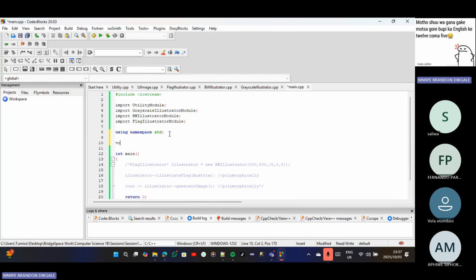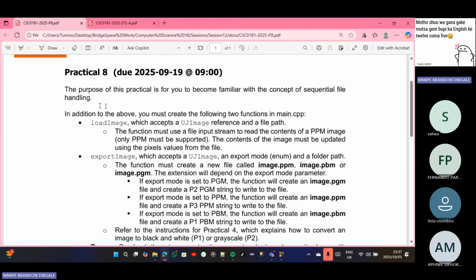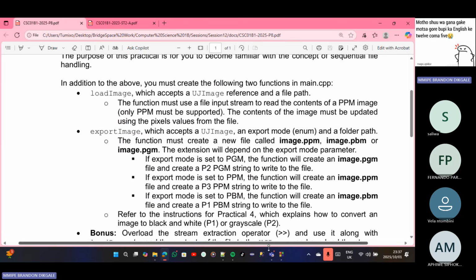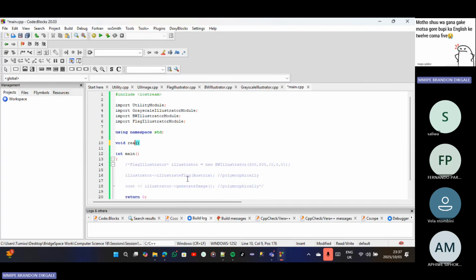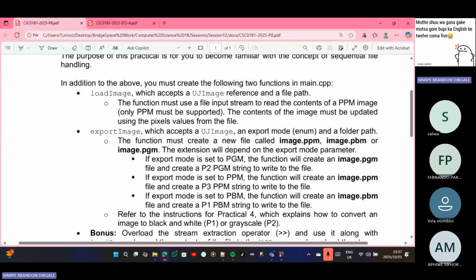So we're gonna make a void function. That void function is gonna read a file. Let me check what they normally do. Normally they call it load image, so let me call it load image. They're saying load image accepts a UJ image reference and a file path. The function must use a file input stream to read the contents of a PPM image, and the contents of the image must be updated using the pixel values from the file.